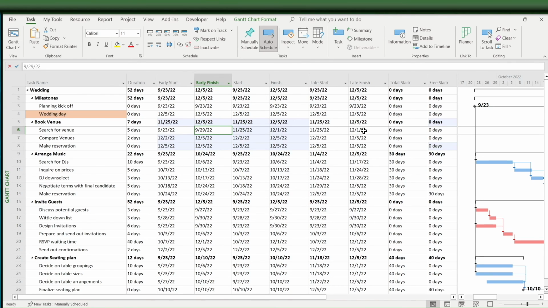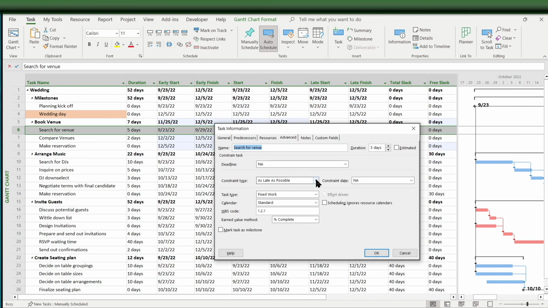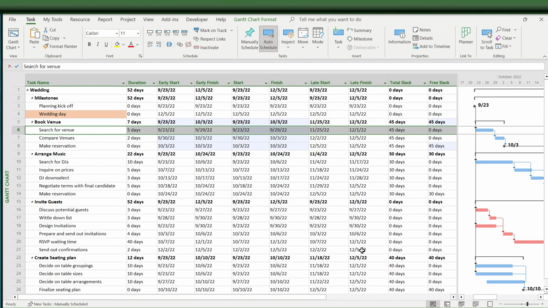As a scheduling best practice, all tasks should be scheduled as soon as possible by default. There are some uses for as late as possible, but we're not going to cover those in this video. So I'm just going to change this back. Double click, Advanced, as soon as possible. Okay. So as I mentioned, you can see the late start, late finish. Those represent the latest a task can start and the latest a task can finish.